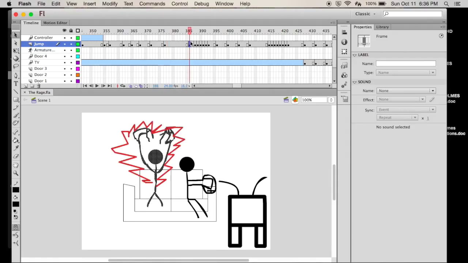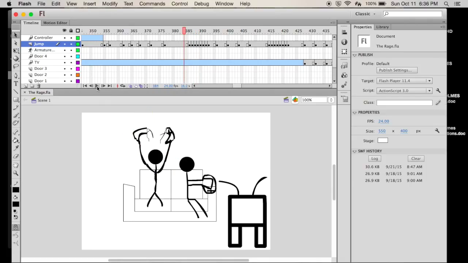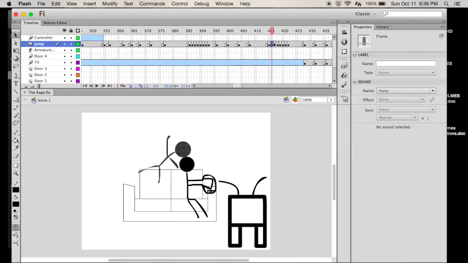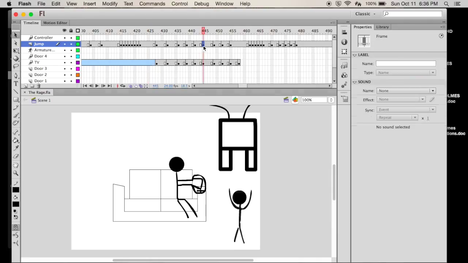For the fire effect, I did the same thing. I just drew fire and then I deleted it and made a new keyframe. Made a new keyframe, deleted it, and then redrew it in a different position, so it looked like it was actually flaming. A little ash is falling, and him jumping again, and throwing the TV.